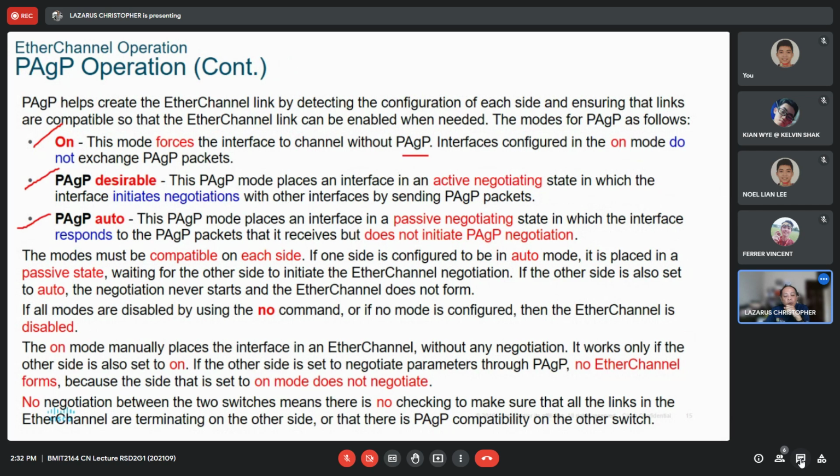So if you also set the other port to be auto, both are waiting. None are sending the PAgP negotiation packet. If they're not sending, they're just waiting, then EtherChannel cannot start. The EtherChannel will not form. If no mode is configured, then it's basically disabled.